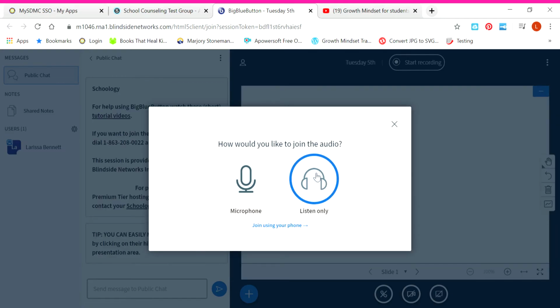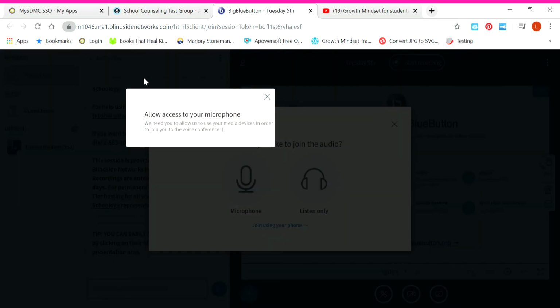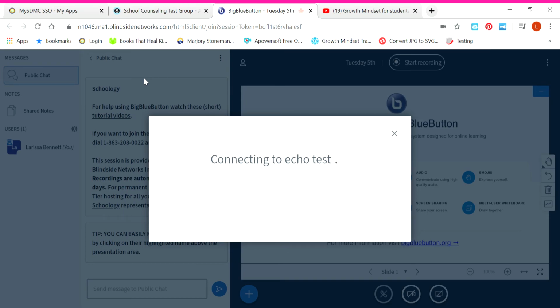When it comes on, it's going to ask you to join audio. You're going to want to do microphone. If you do listen only, you won't be able to speak to the kids. So make sure you click microphone. You're going to have to allow every time. And then it's going to run a quick little test to make sure that it's hearing you.